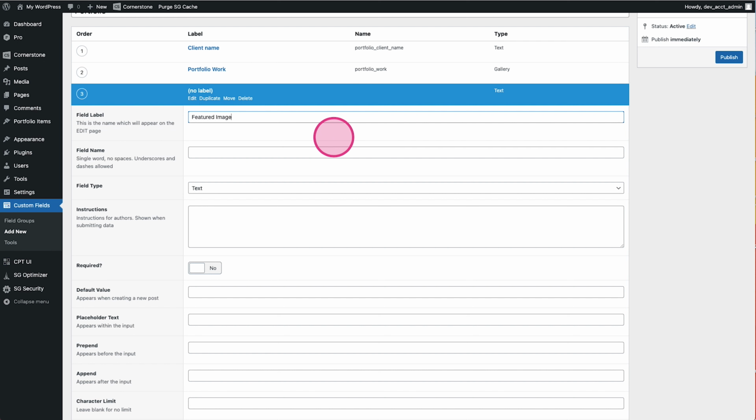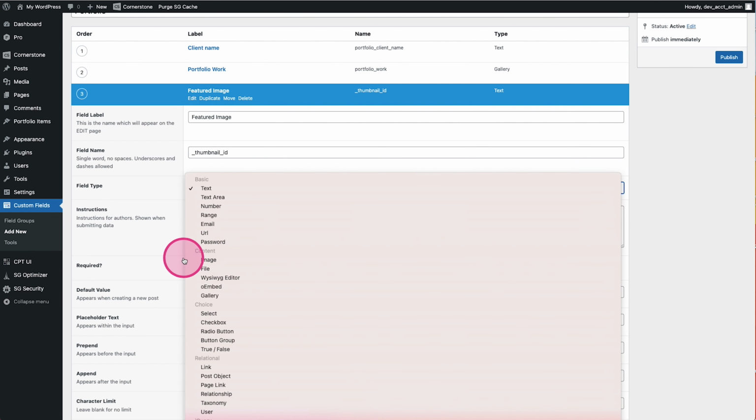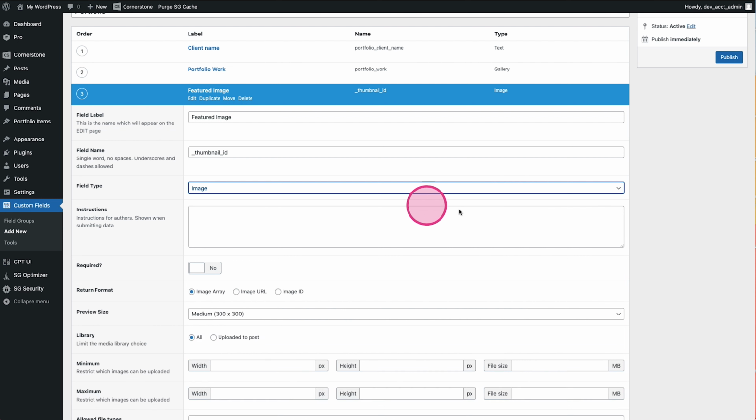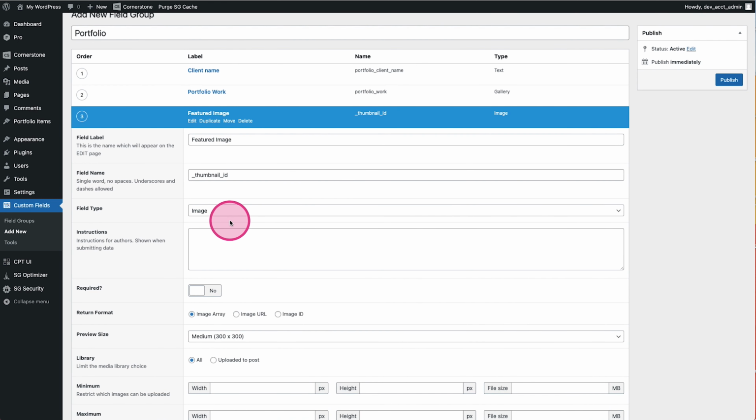And this is the only one that instead of using some sort of portfolio featured image label, we're actually going to have it tie into the actual featured image field within WordPress. And so the way we're going to do that is underscore thumbnail underscore ID. And then we want this to be an image field. There we go. And the rest of this we can leave as is. So now when you upload an image here, it'll automatically be set as a featured image.